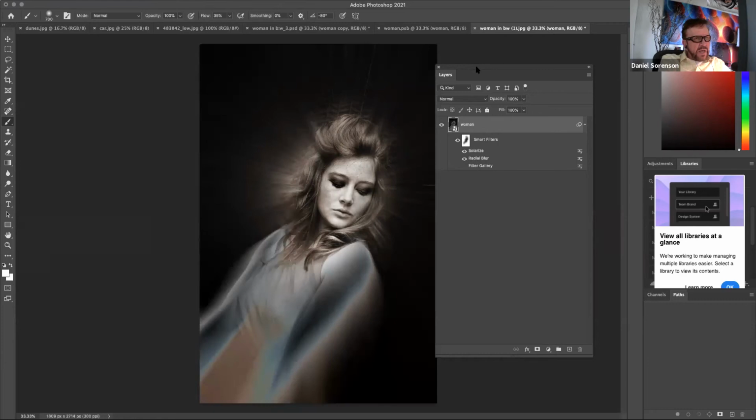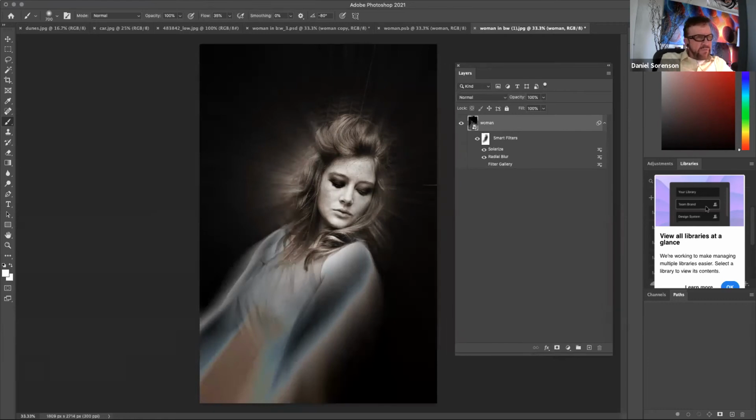Okay, now let's say we wanted to modify the smart object. Okay, this is a smart object. So what is a smart object? A smart object means that the image of the woman, the original pristine image, is being kept in memory, untouched, and in perfect form, the same way as it was when we first opened it.